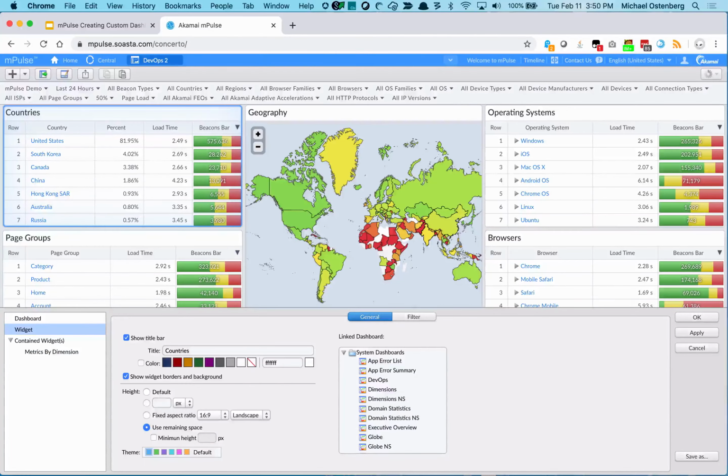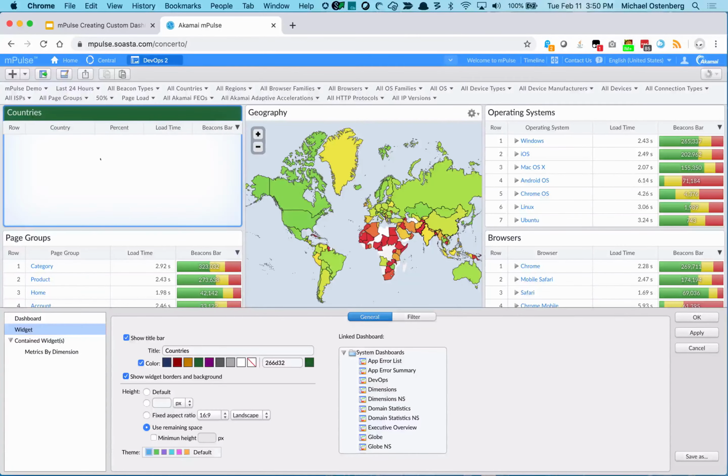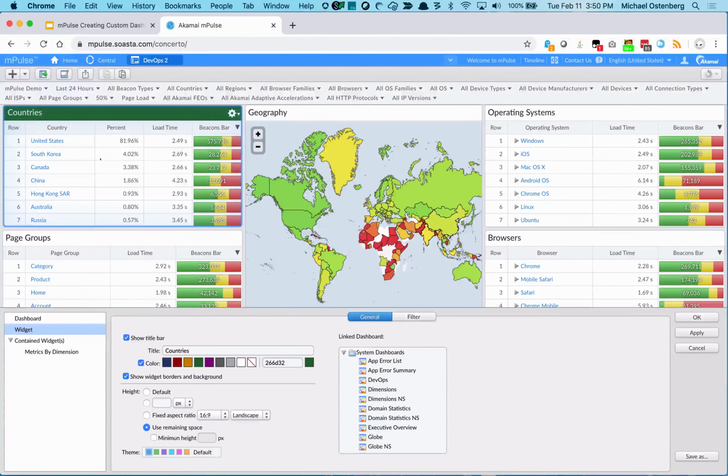Something else you can do is you go up to the widget level, you can modify the appearance of the widget. I could change the title that's shown in here, the text in the title bar. I can change the color. If I want it to be green, I can click green and hit apply, and it'll change it to green. So it's easy to kind of modify the look and feel of the widget.